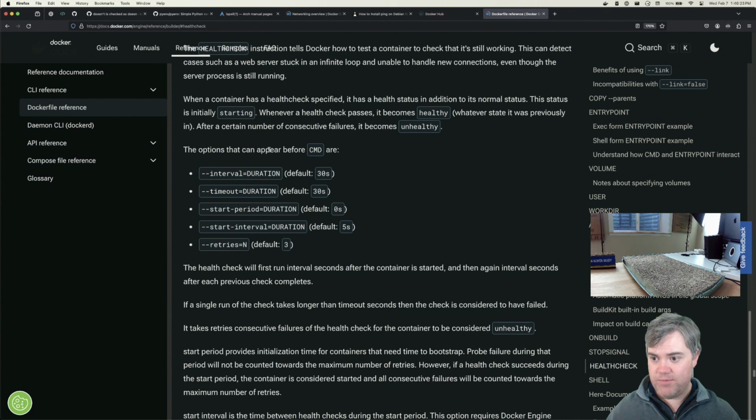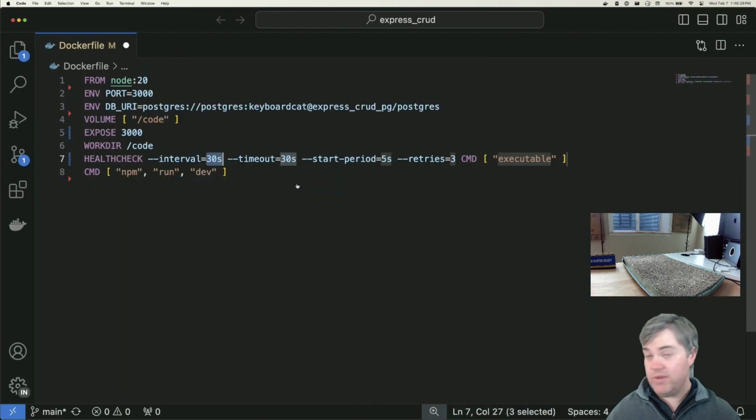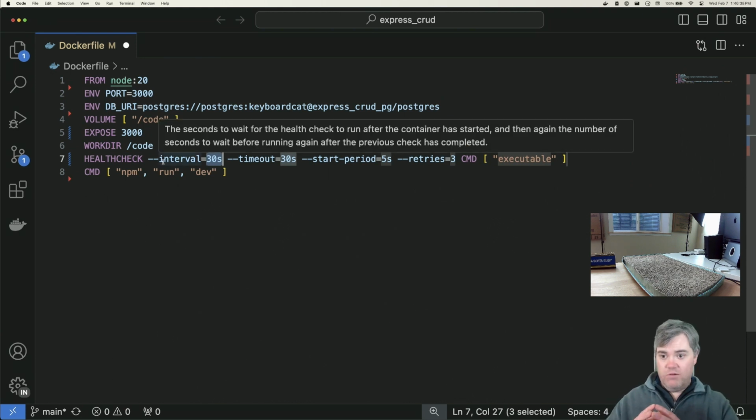The options that can appear before command are, and then we have these intervals. Now, VS Code, because I've installed the Docker extension, automatically gives us what this looks like. So this is perfect. So we have interval. How long? It just gives us the answer right here. So the seconds to wait for the health check to run after the container has started, and then again, the number of seconds to wait before running again after the previous check. So basically just every 30 seconds, start running this.